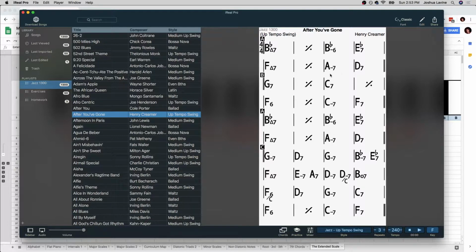And look at all these other chord symbols that we're now familiar with. We got this major 7 here. We've got a B diminished 7. Anyway, so that's the deal. That's this program.